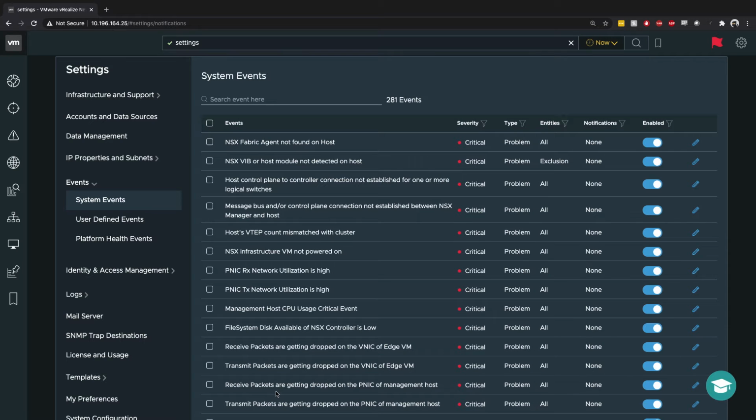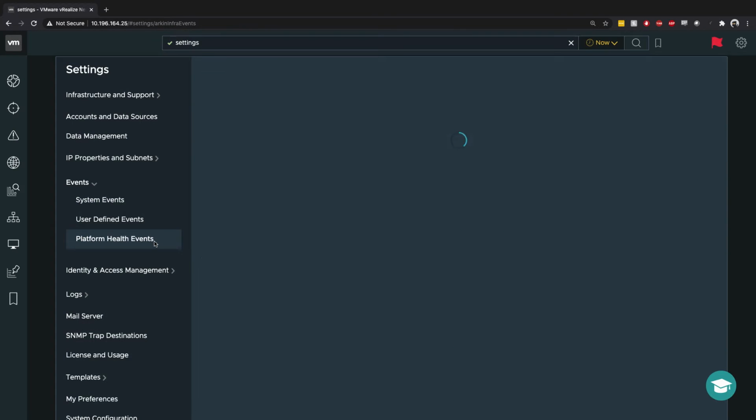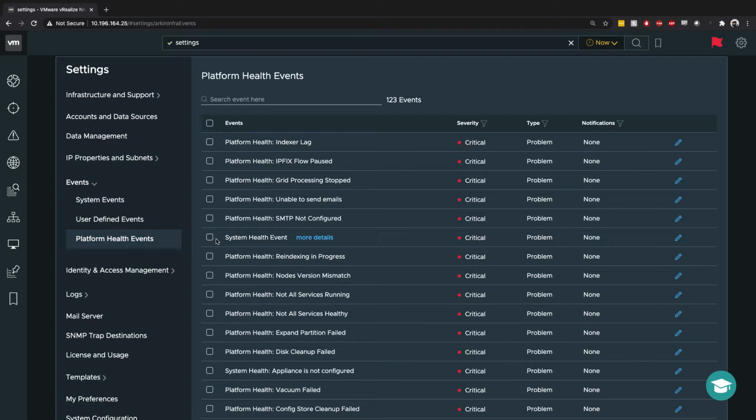After configuring system-related events, it's advisable to configure platform health events to monitor the health of Network Insight. Just like our system events, platform health events will be configured in the same manner.